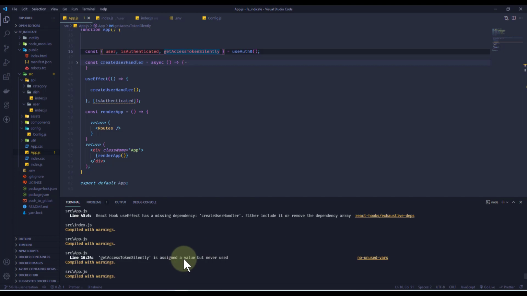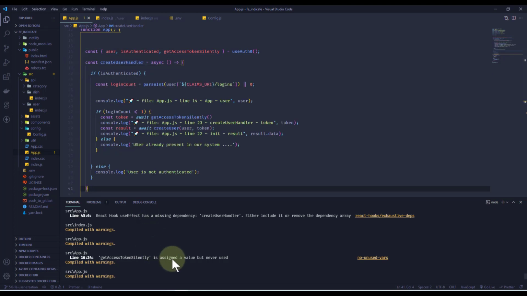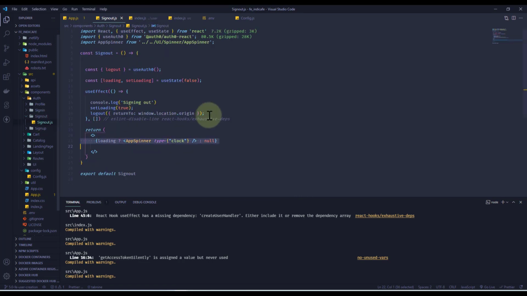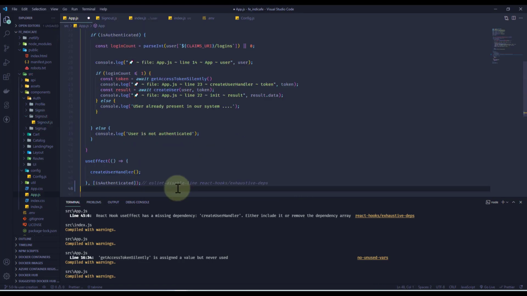Okay, and what is this one? Is assigned a value but never used. Line 16. I think it must be our old warning, I would think. src.app.js, Control G, and 16. We are using this. Oh, okay, yeah, we are using it, sure. It's mostly this one, I think, the create user handler, that's causing an issue. Okay, so let's get rid of that. And I think we did that last time as well. Let's head over here. Yeah, we just have to copy this bit, paste it in here.